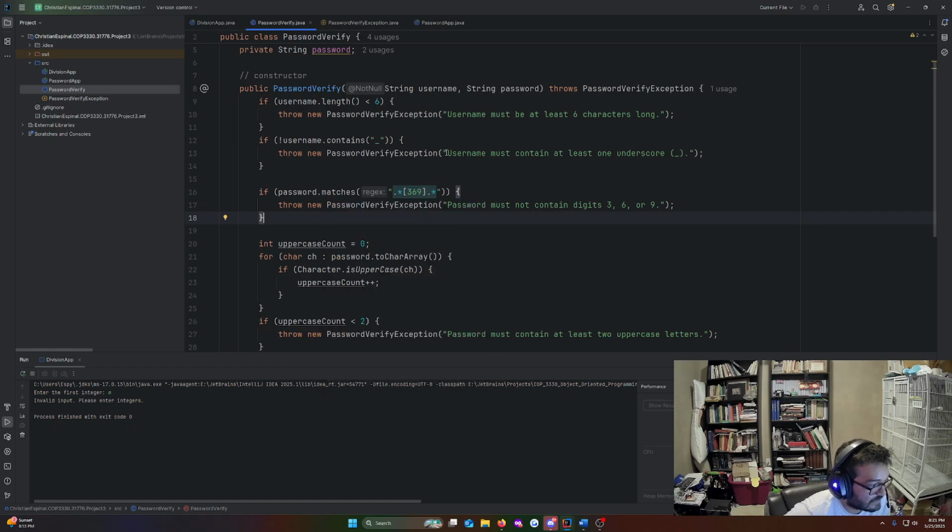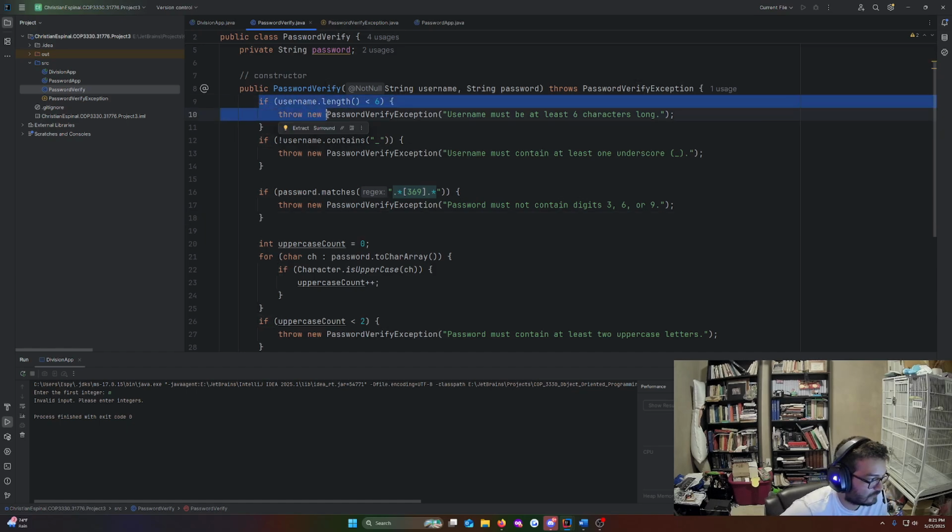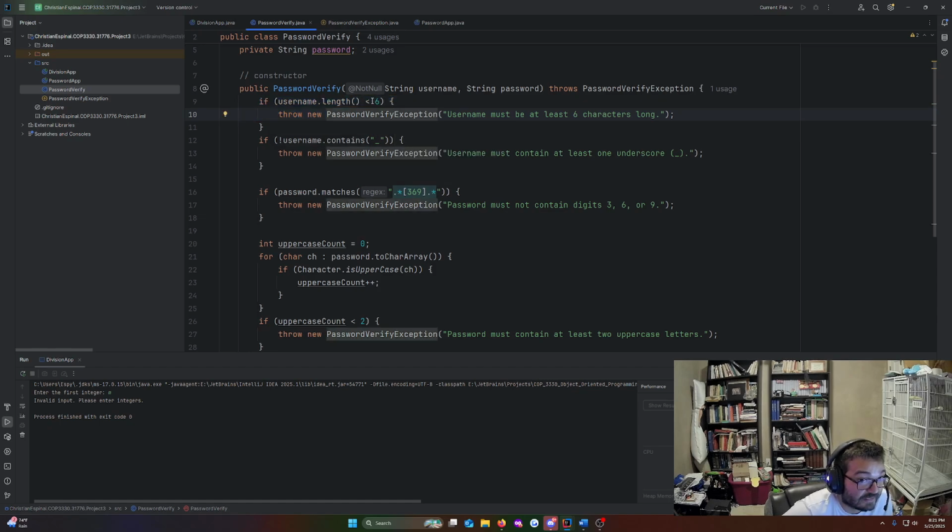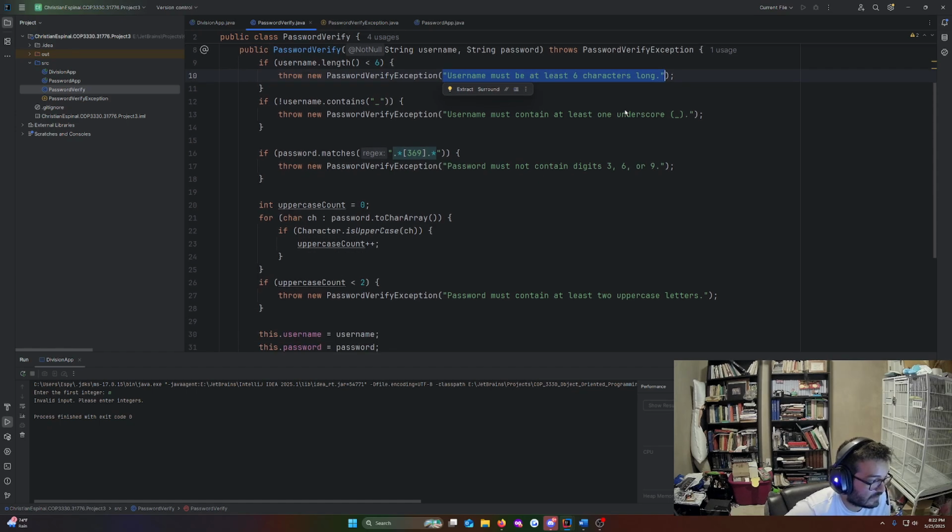These are all checking to see whether the user made an error. Our first throw here is checking if the username input by the user is less than 6 characters, and then we're going to get this print statement: username must be at least 6 characters long, if it's too short.